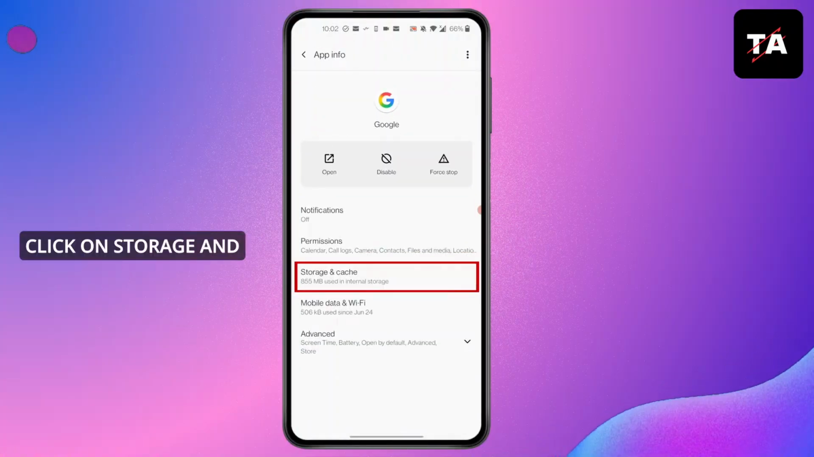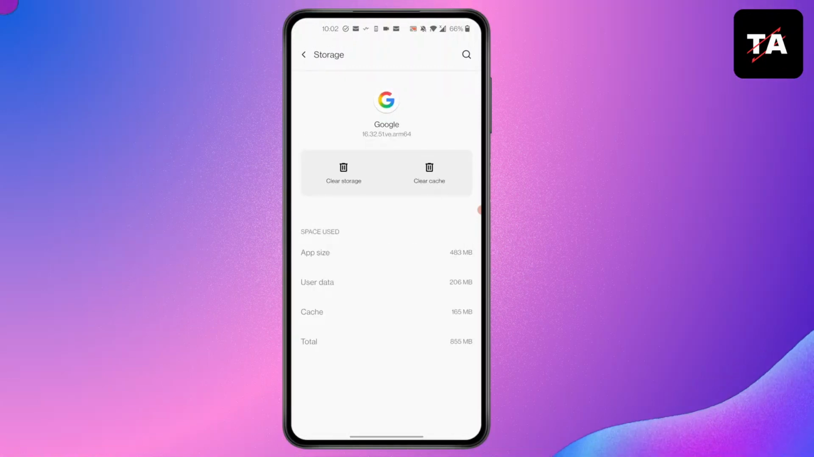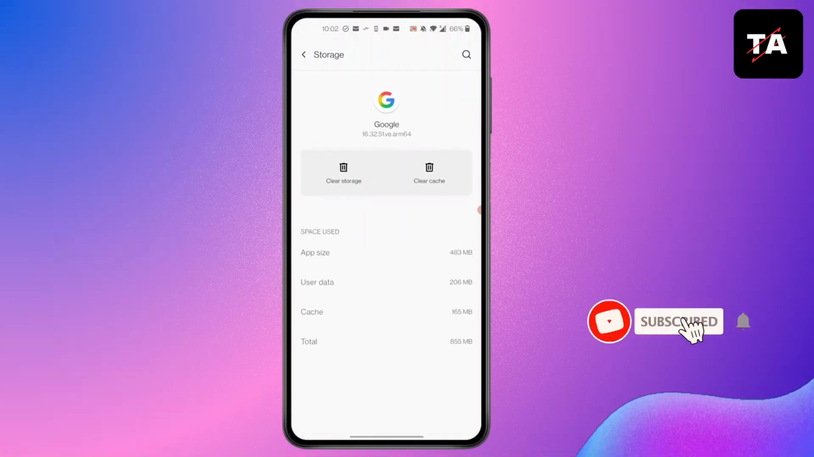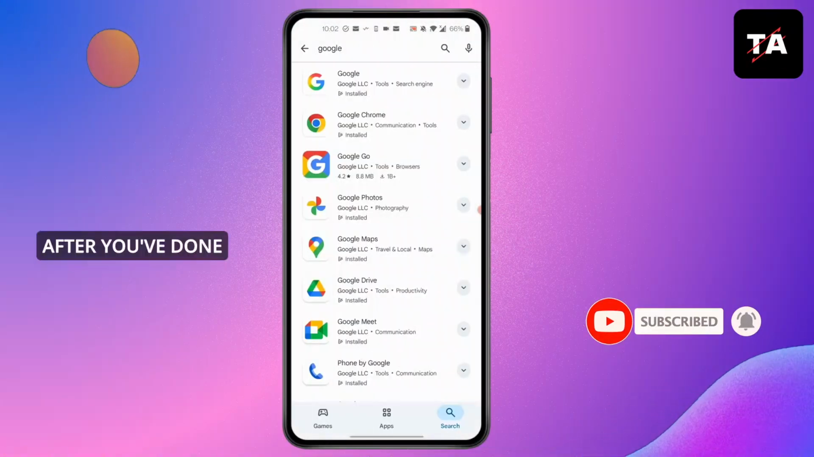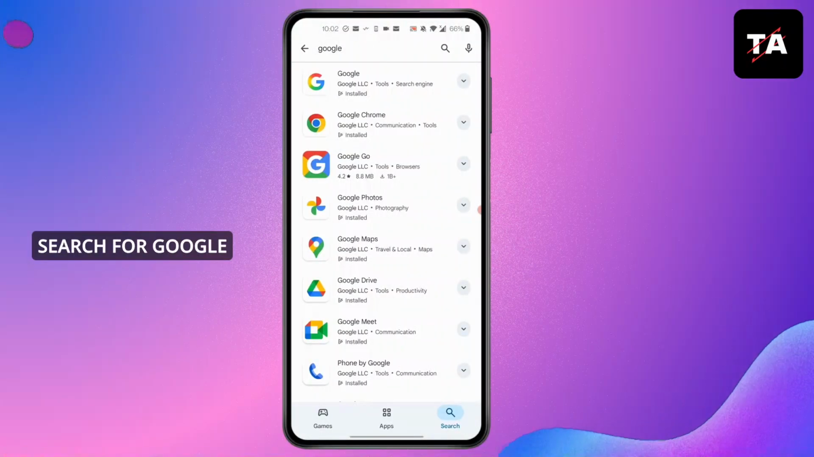Click on Storage and Cache in here. After that, click on Clear Storage. Press on OK. After you've done that, open Play Store, search for Google.